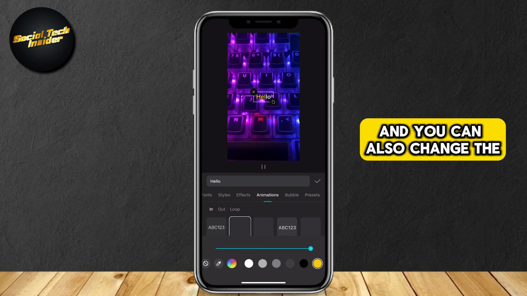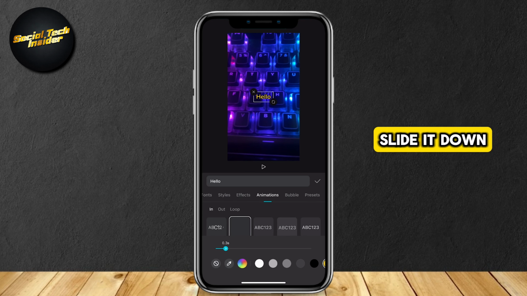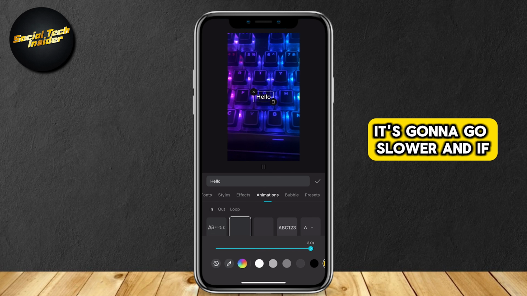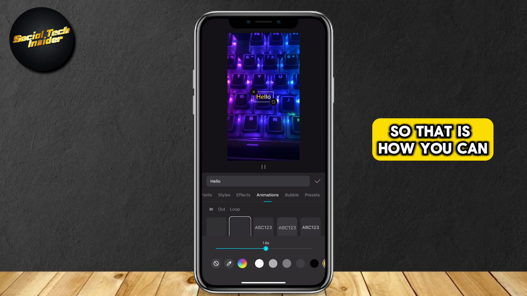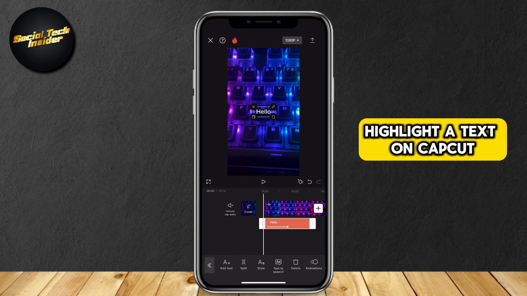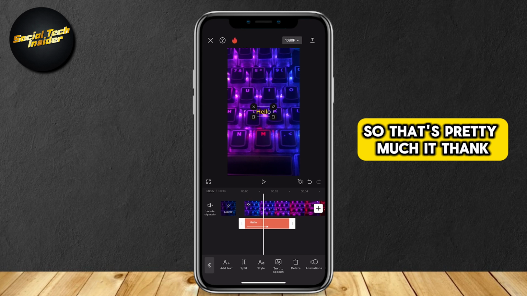And you can also change the pace. This one is faster. If you slide it down, it's gonna go slower, and if you slide it up, it's gonna go faster. So that is how you can highlight a text on CapCut. As you can see, if I play it, it's going to highlight it. So that's pretty much it.